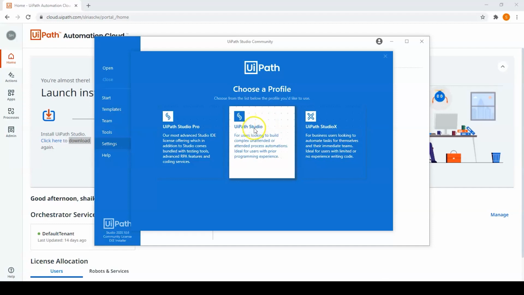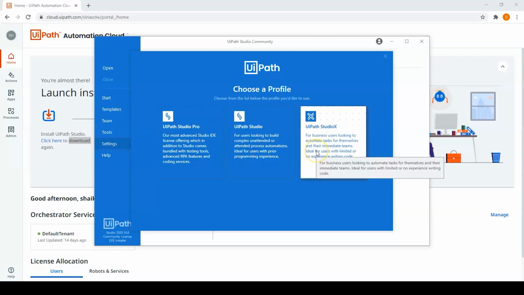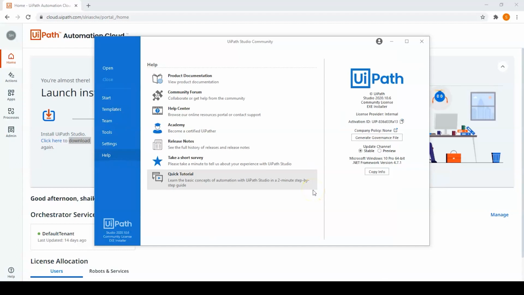Another profile is UiPath Studio. It is for developers who have prior programming experience. And the last profile is UiPath Studio X. It is for the people who don't have any programming experience. So we will select UiPath Studio X for now. Next, UiPath will ask you to update the channel. You can either select the stable version or preview version. We will select the stable version for now.